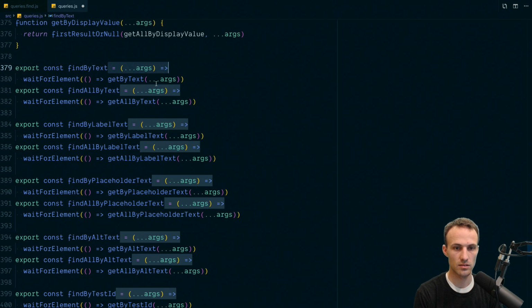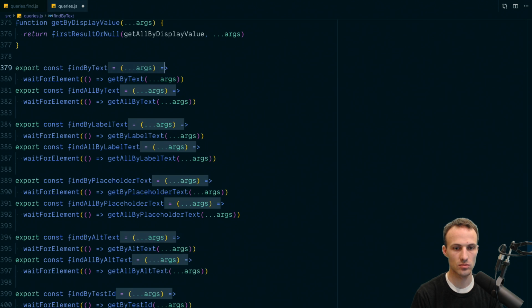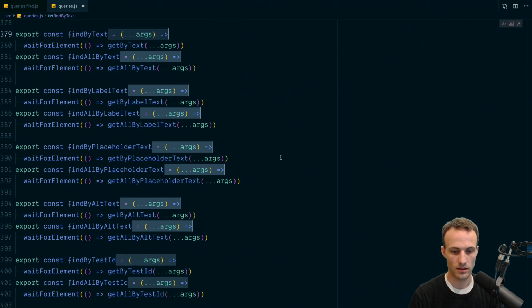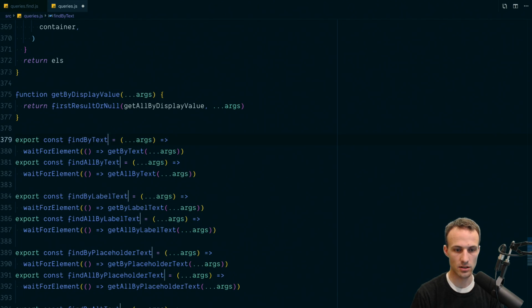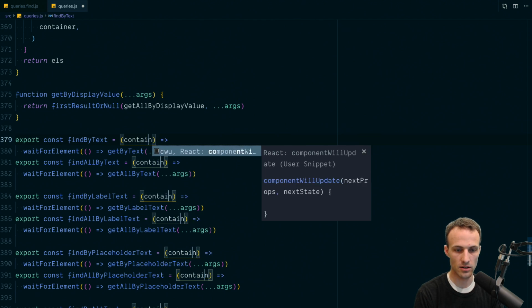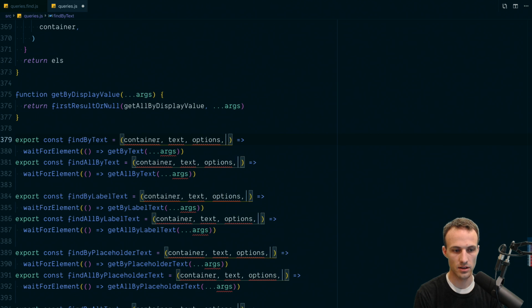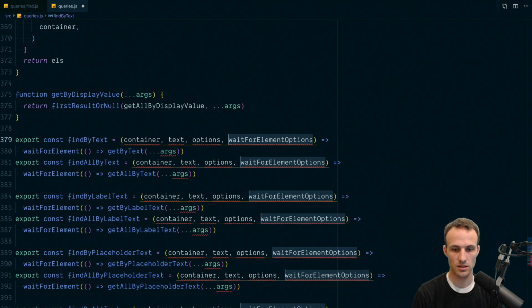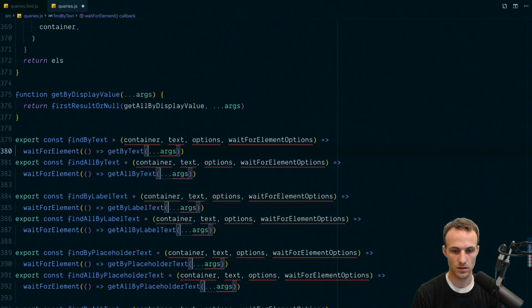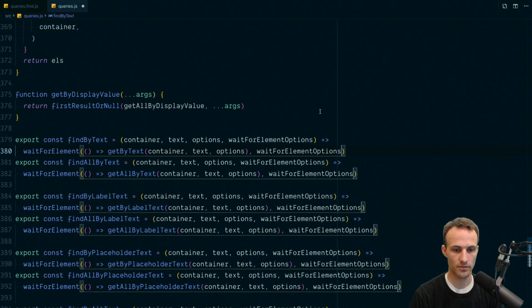Actually, okay, we'll just do the, yeah. Okay, so this is going to be container, text, options, and wait for element. Okay, and then the wait for element options are going to come there.